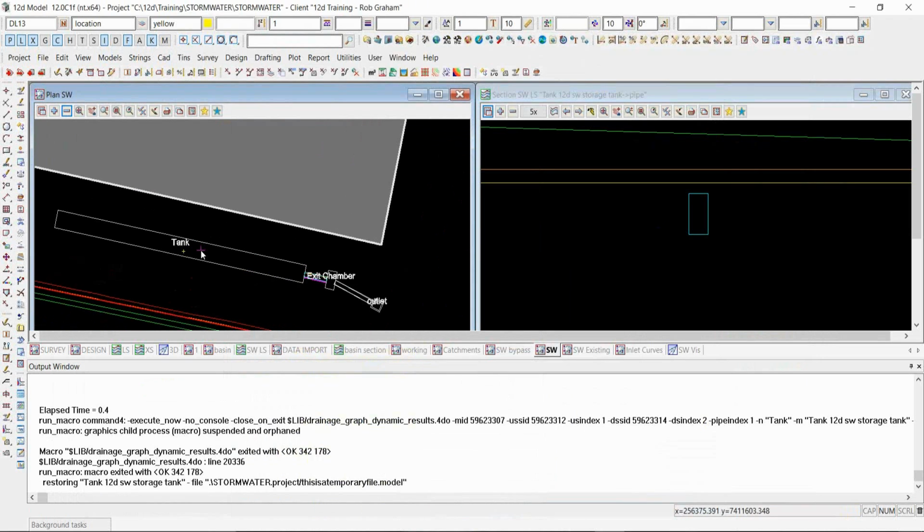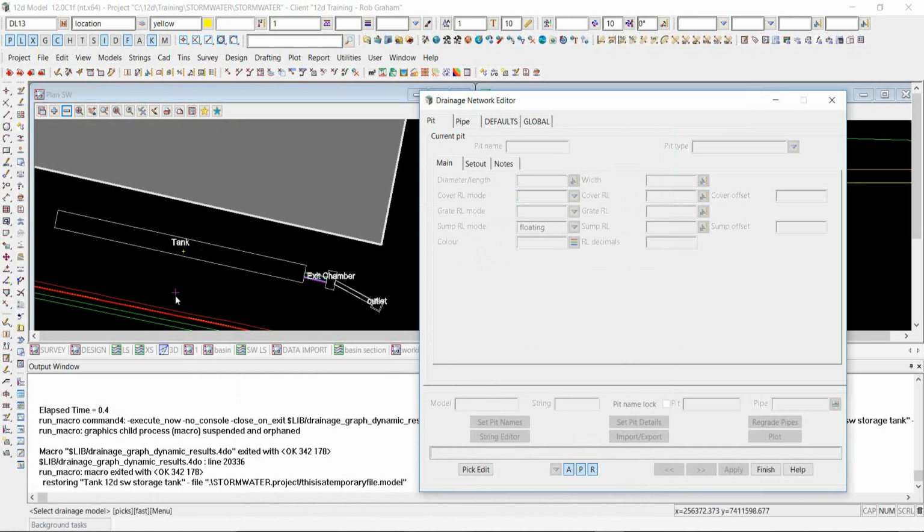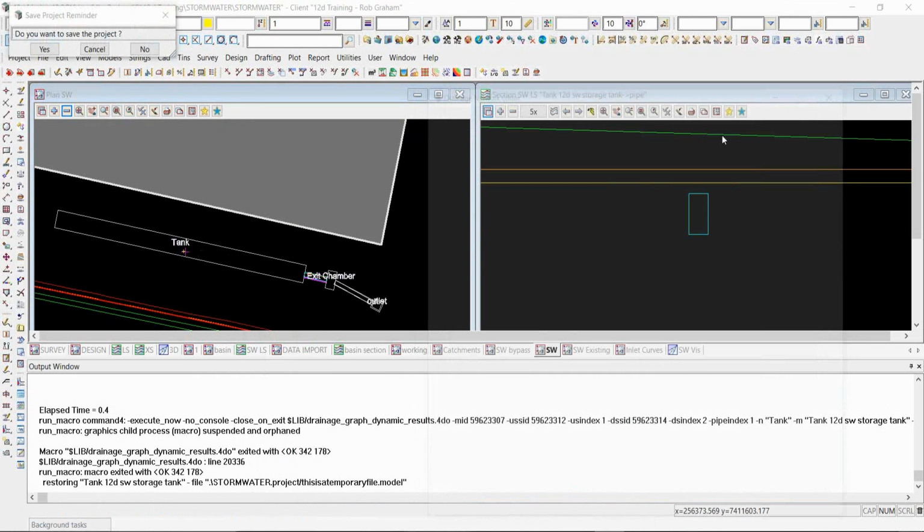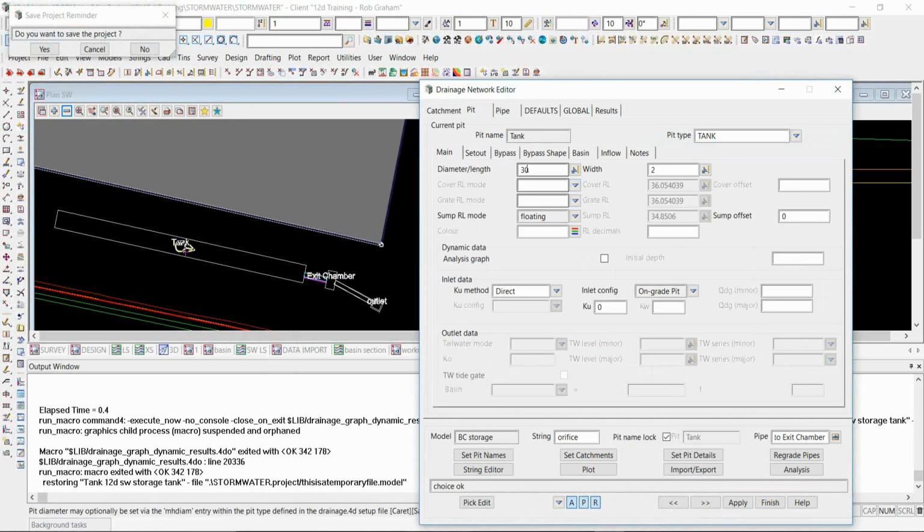So now what I want to do is take you through the steps of changing this tank back over to box culverts. The first thing is this very large tank is going to change to be a head wall structure for our culverts. So the very first thing I want to do is resize that tank. I'm going to grab my drainage network editor again, pick that tank, come back to my pit tab, and where I had made that 30 meters before, I'm going to bring that down to 1 meter. And we'll hit the apply button.